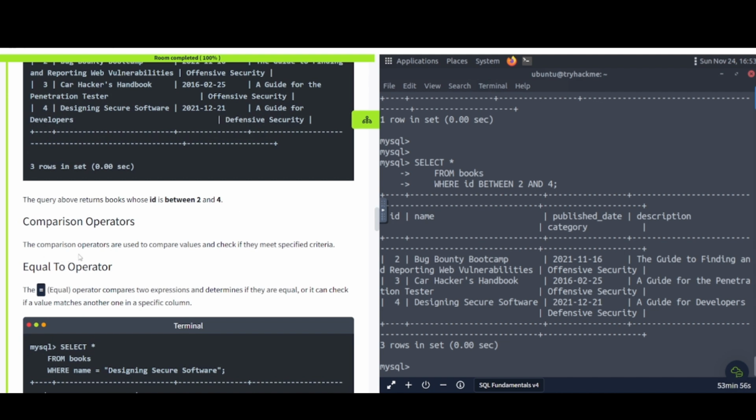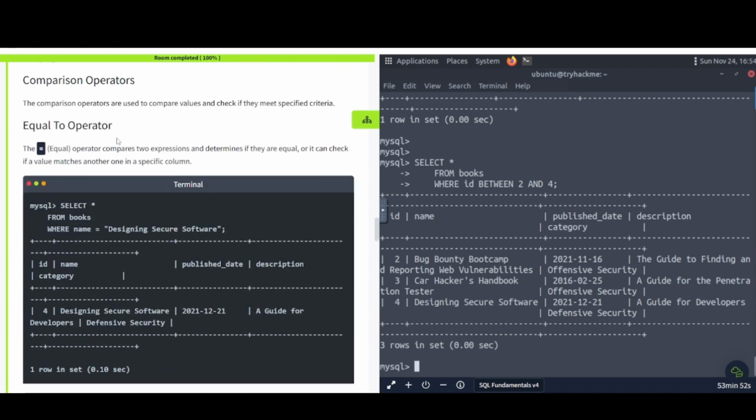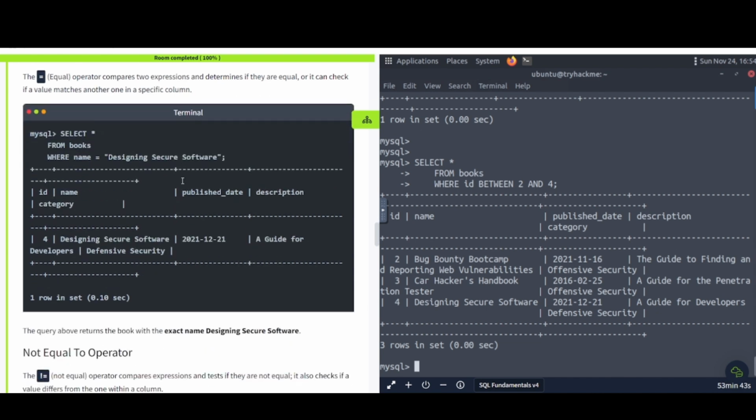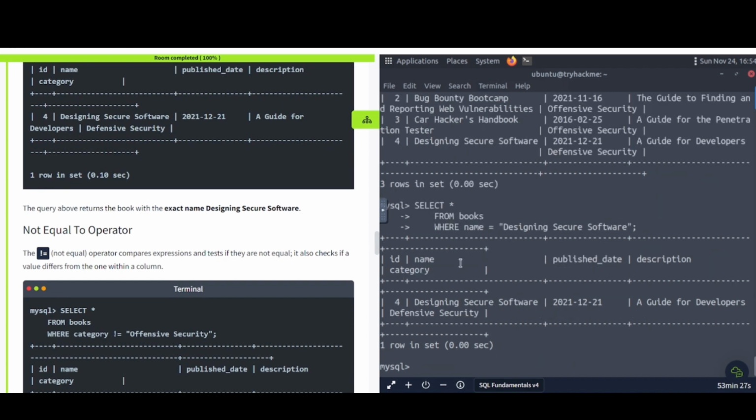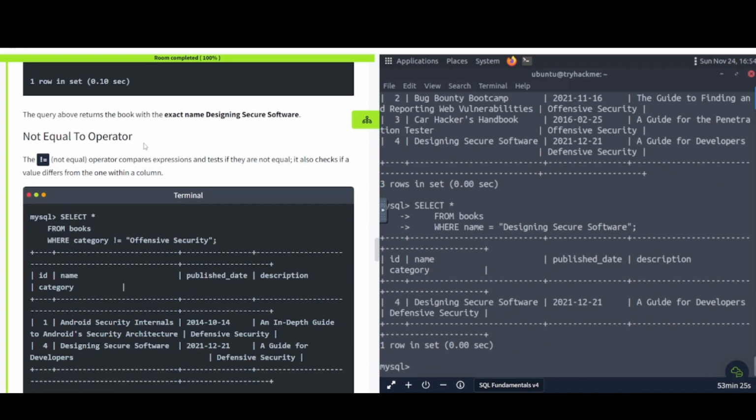Comparison operators. The comparison operators are used to compare values and check if they meet specified criteria. Equal to operator. The equal operator compares two expressions and determines if they are equal, or can check if a value matches another one in a specific column. So: SELECT * FROM books WHERE name = 'Designing Secure Software'. All right, so it's going to find anything that matches that. So the query above returns the book with the exact name Designing Secure Software. Okay, there you go.